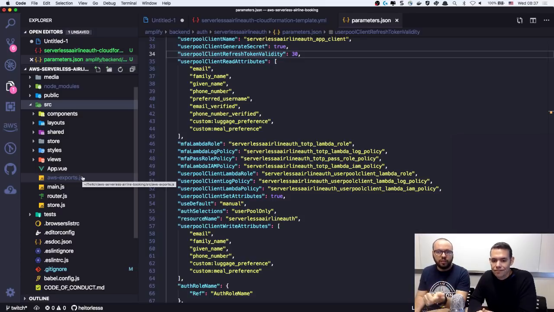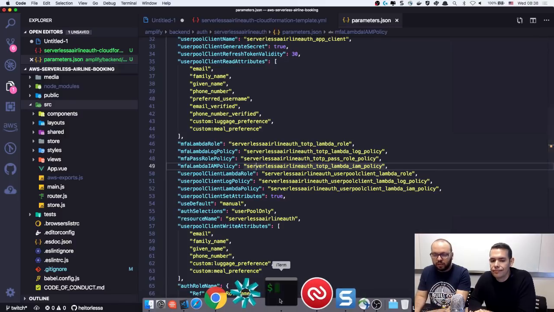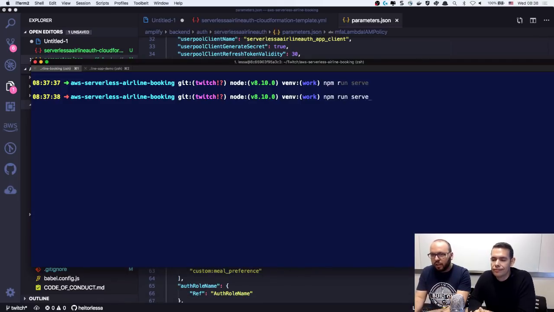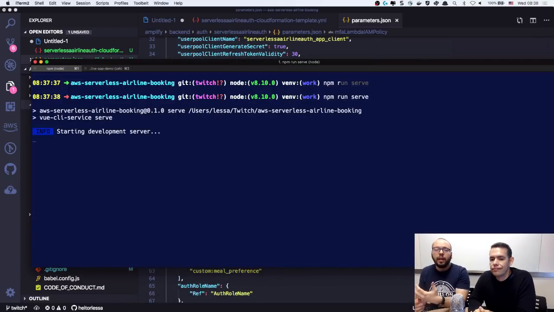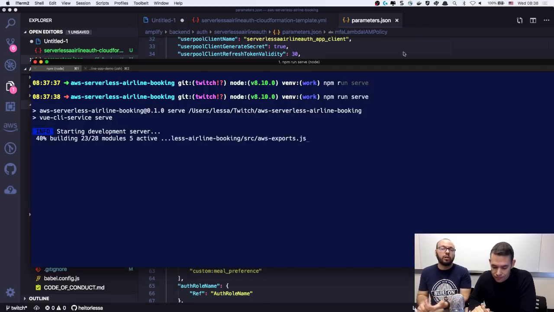Perfect. Yeah. So this file has been generated for me because we pushed to the cloud. And in this case, it has only the configuration that my front end would need to access user pools and things like this. So let's start the application real quick. And we should be able to now see if there's an authentication in place or not.